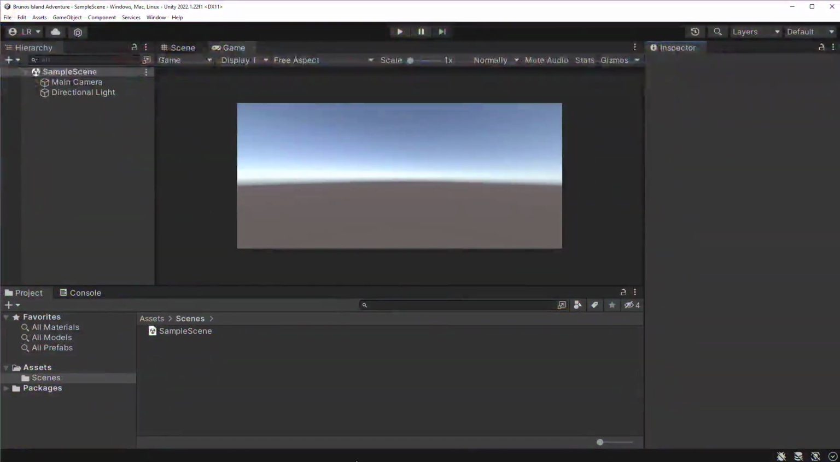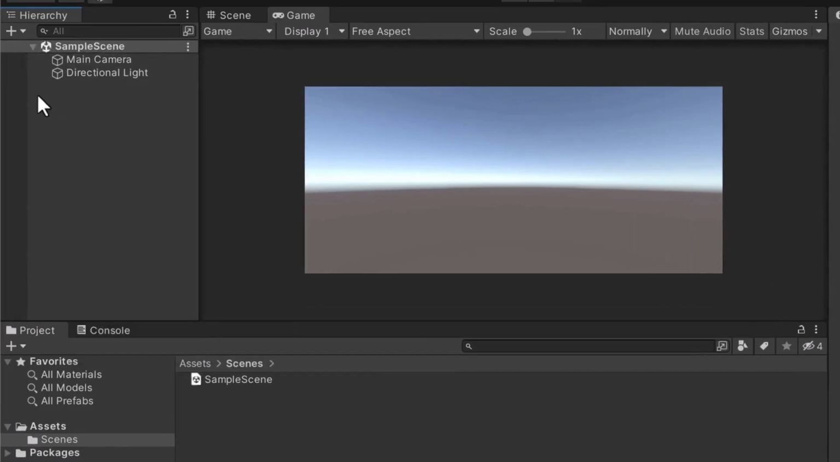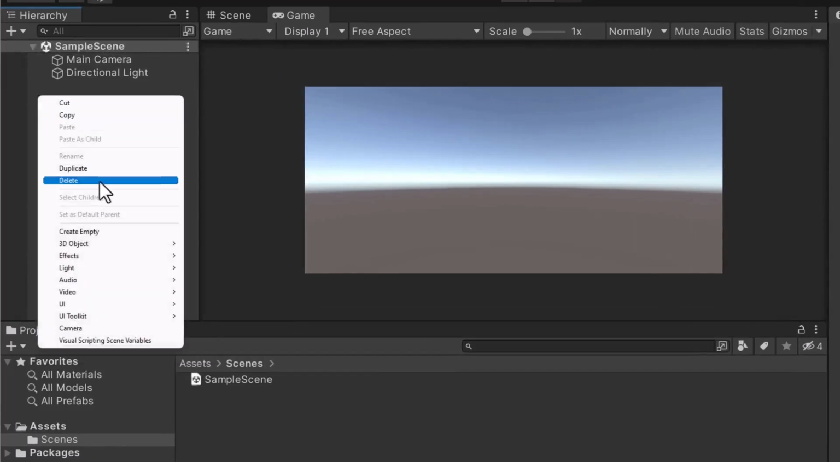Let's learn how to create a game object. In the Unity editor, right-click anywhere in the hierarchy window. We are given a list of options for creating various objects. To get started, we're going to create an empty object. Click the Create Empty option.